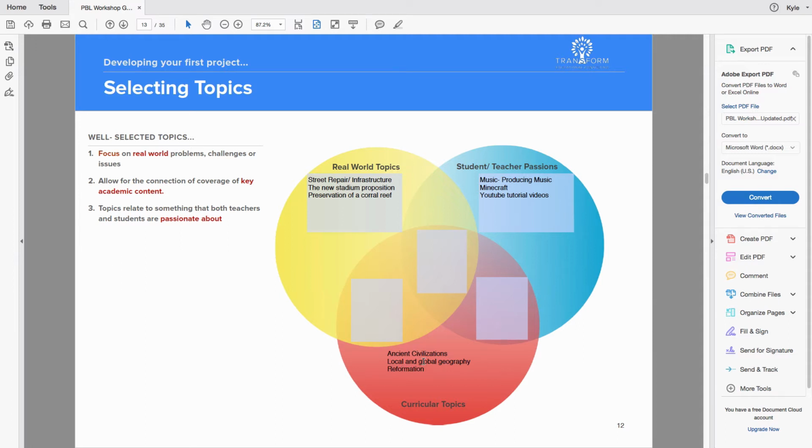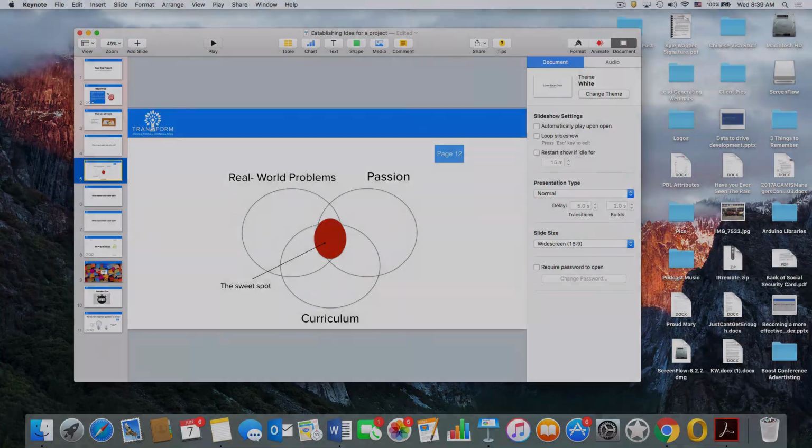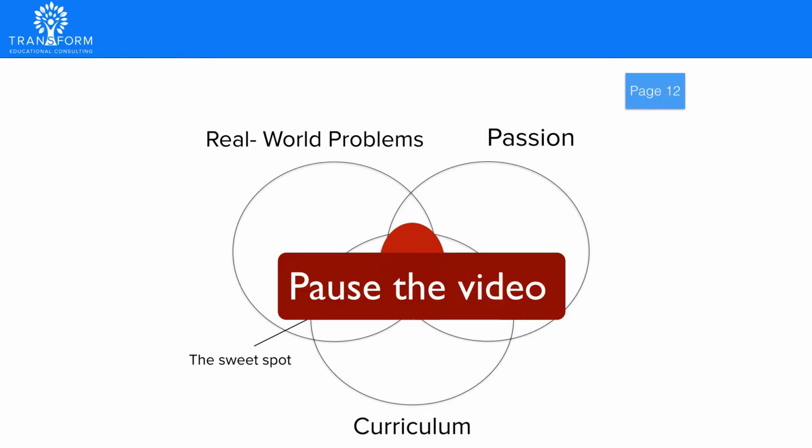Okay, so what I'm doing here is I'm just simply listing as many topics as I can in real world topics, student-teacher passion, and curricular topics. Okay, so I'm going to go back now to this and ask that you take the next 5 to 10 minutes and just brainstorm and get as many topics as you can come up with that fit into each of these particular circles. And then after we do that, I'm going to take you to the next step. So please pause this video now and take the time to start that brainstorm.